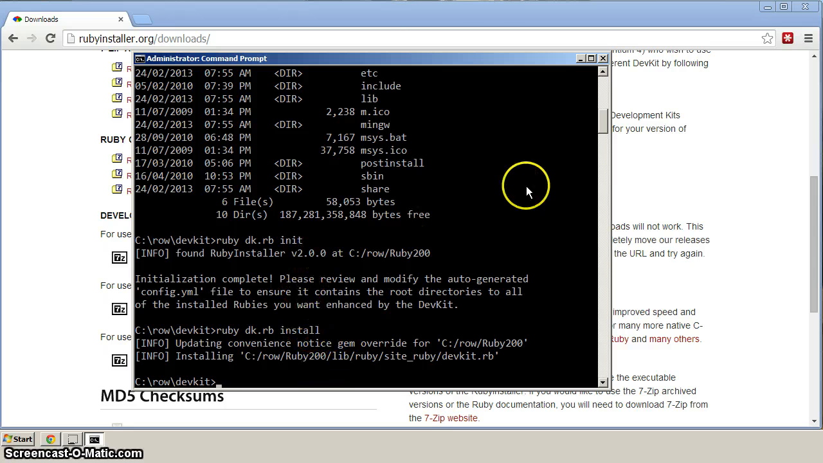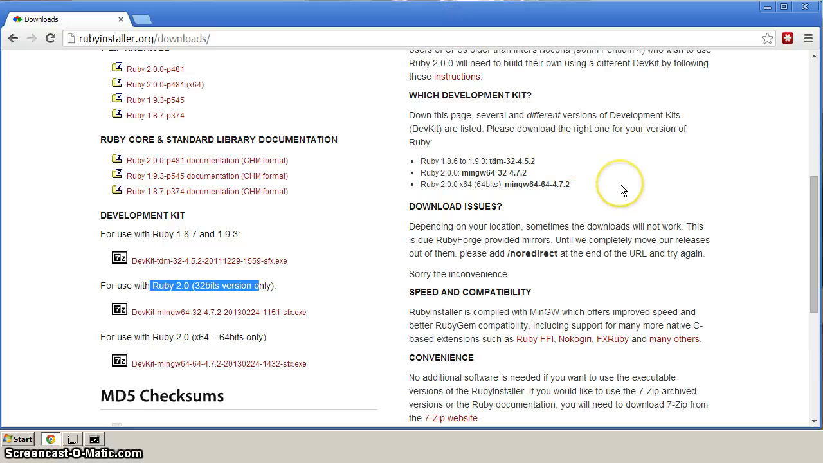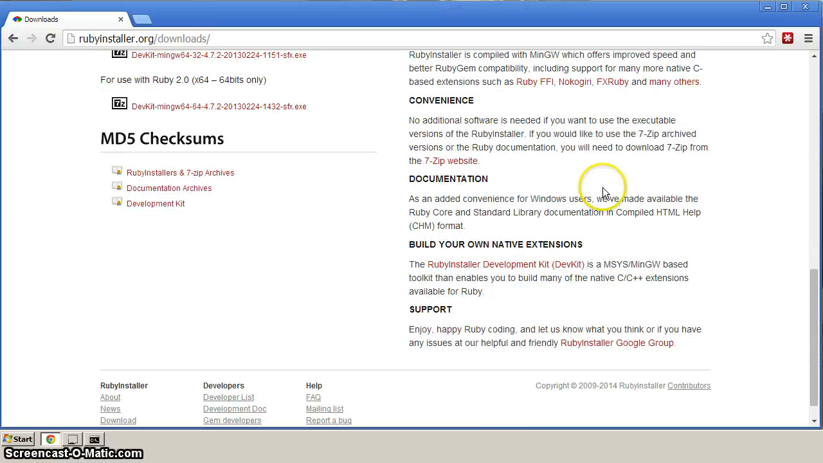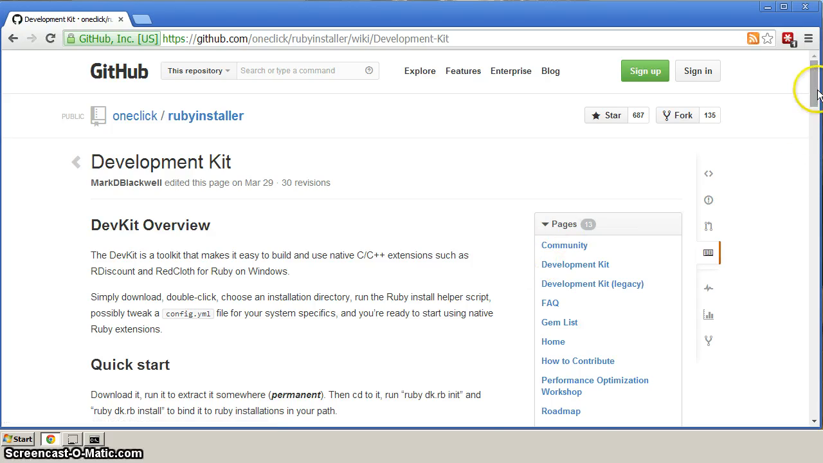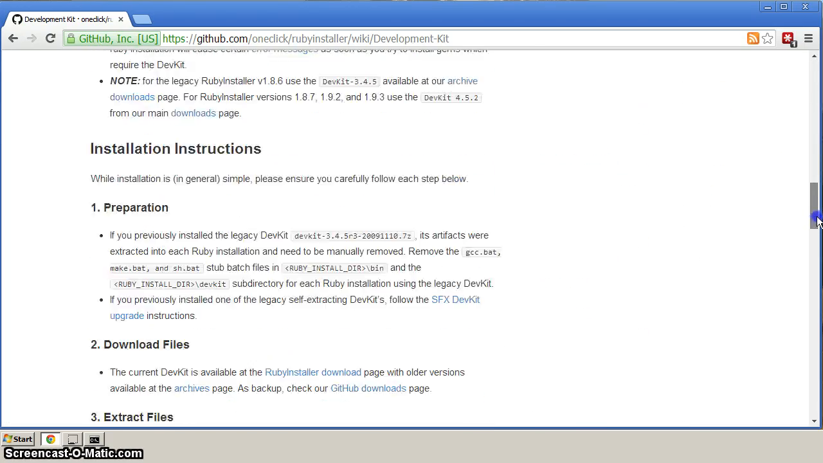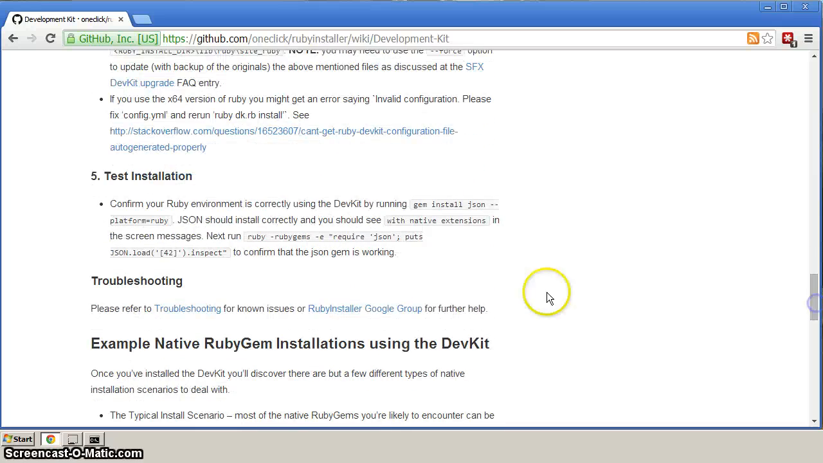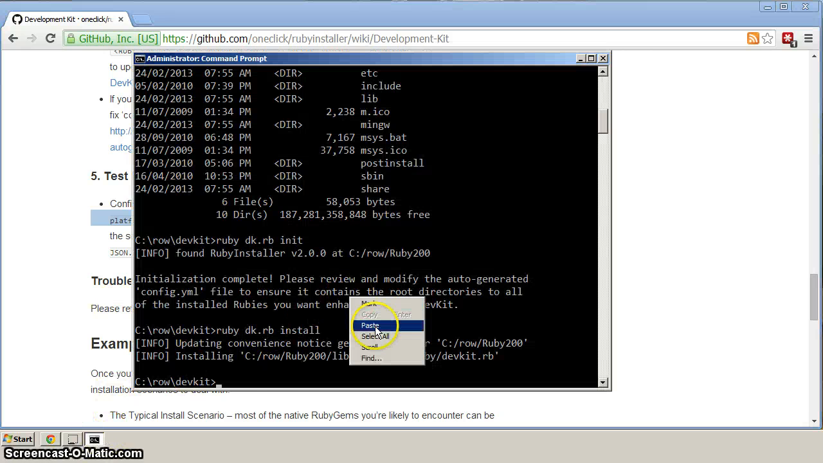Now there's a verification we can do. Let's go back here and find the documentation. Let's click on this link, which should take us to GitHub, if I recall correctly. Taking a little while there. And it talks about how to do the install. And then at the end here, we should be able to test that everything worked properly. So let's copy this text here, gem install json --platform=ruby. We'll go back to our command prompt, and let's paste that in there.